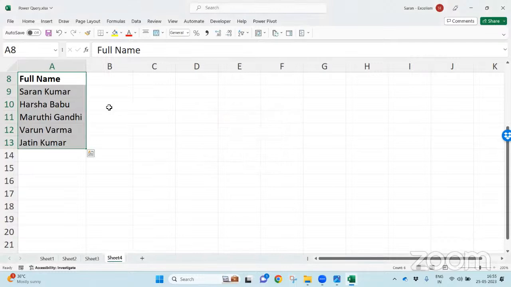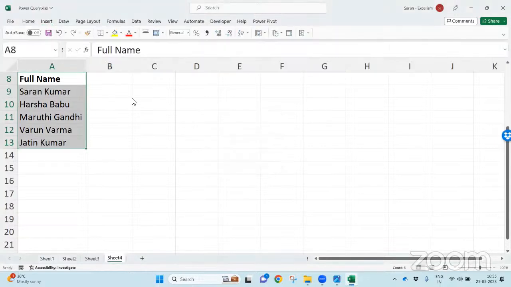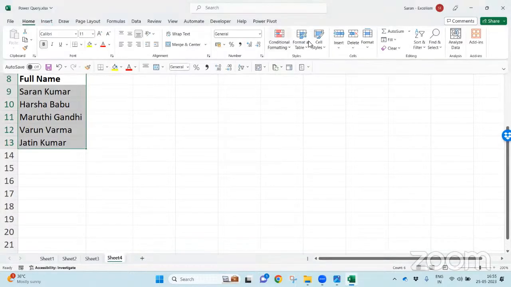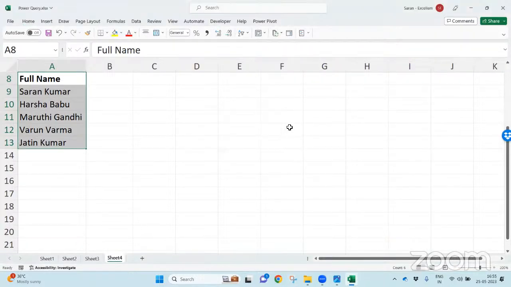Otherwise, first let me convert this into a table. How to convert this into a table? Either you can go to Insert and click Table, that is one option. The other option, go to the Home tab and select any of the table formats, that is the second option.